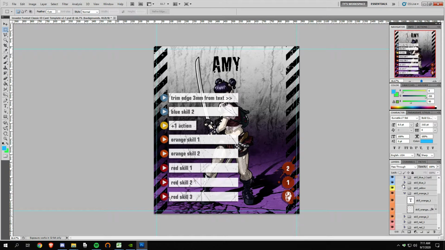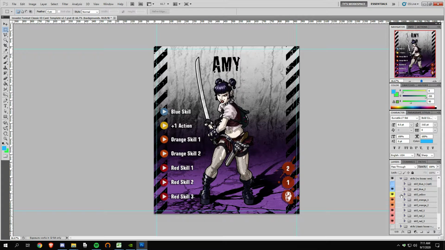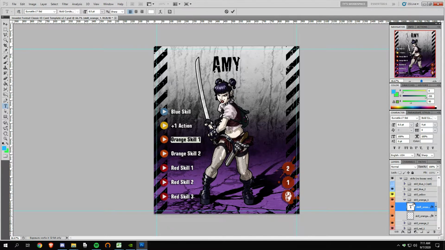So we're not going to use the white box version though. We are going to use the cleaner no box version, and editing the text works the exact same way. Just double click the text box for the skill you want to change, type the difference, and there you go.